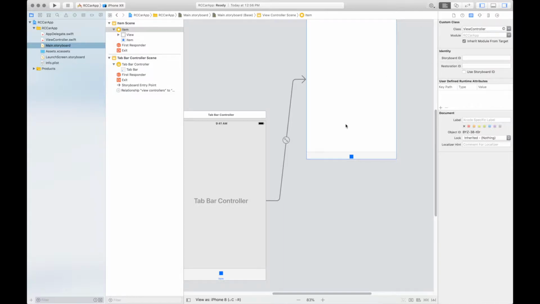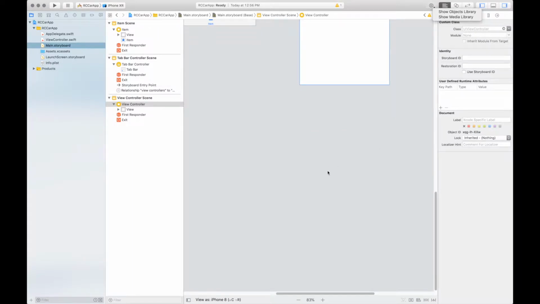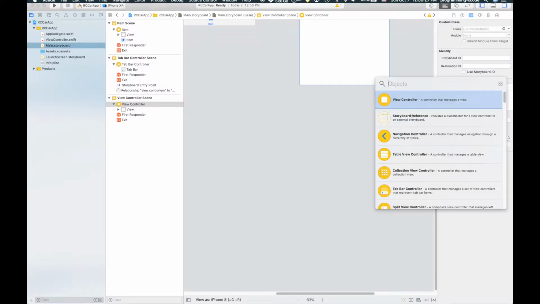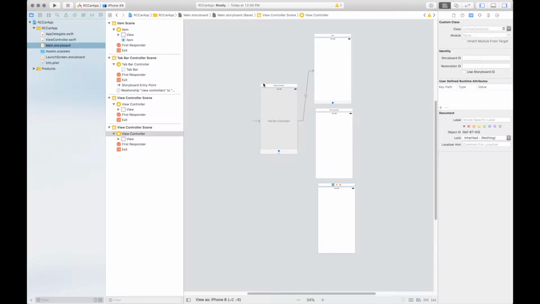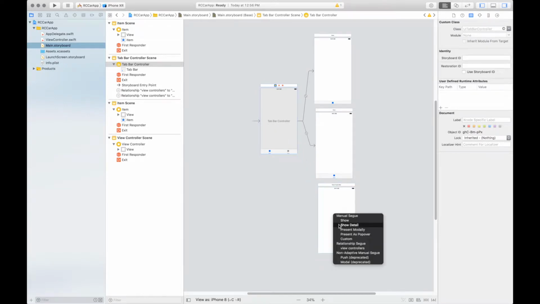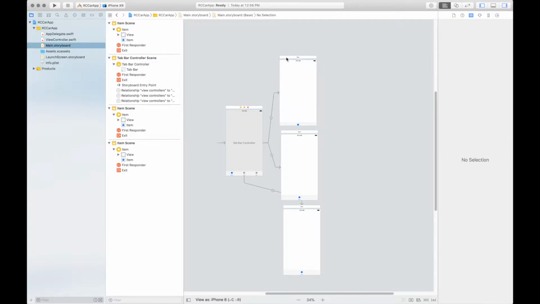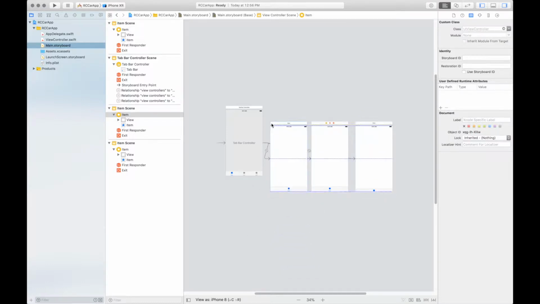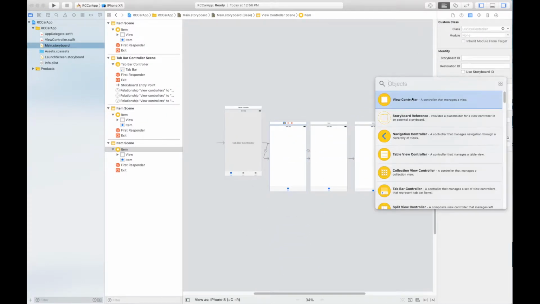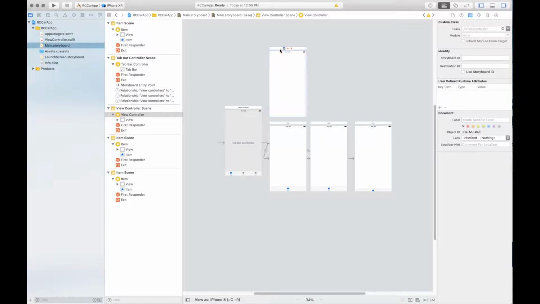So let's get to our objects library. Drag in another view controller, and drag in another one as well. There we go. Now let's link all of these up to the tab bar controller. View controllers. And actually, I think we're going to need another view controller as well. I'm going to put these in a row. Let's drag in another view controller just for the home screen. The home screen is not going to require any programming, which is going to be nice.